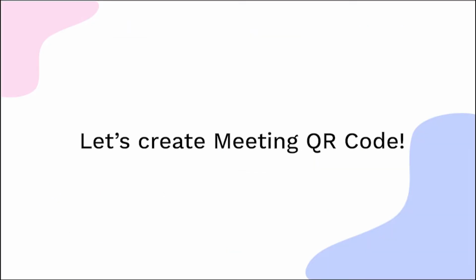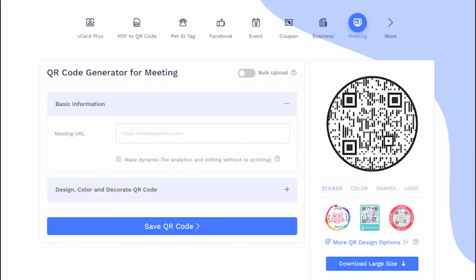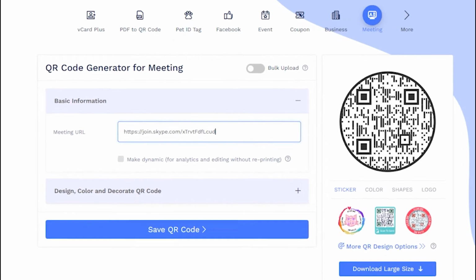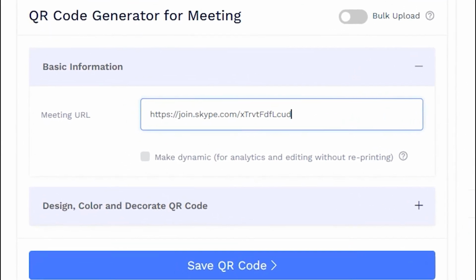Let's create the meeting QR code now. Paste the copied link in the meeting URL field. Make sure to check the box to make QR code dynamic.